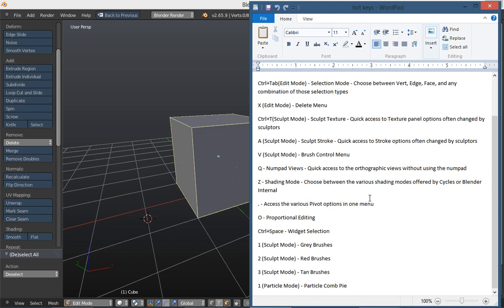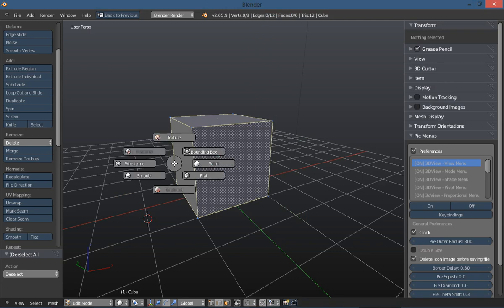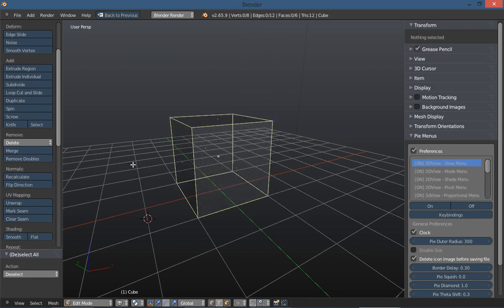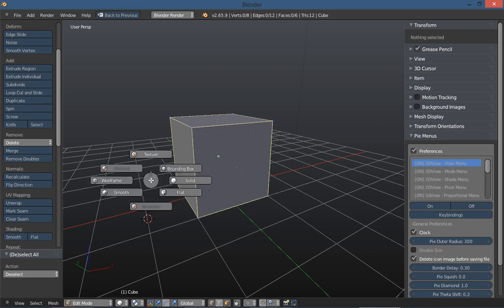Okay, shading mode is the Z key. I'm going to tap my Z key and switch back and forth between wireframe, solid, smooth, bounding box, and so forth. That's pretty self-explanatory. And that was the Z key.